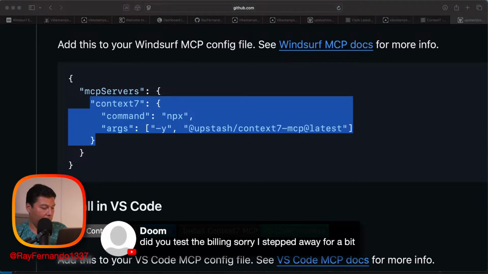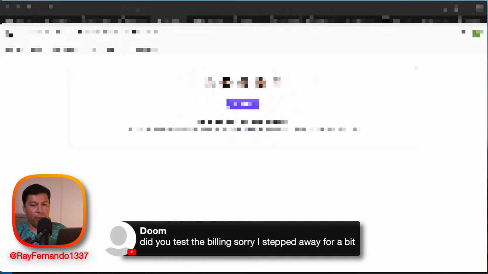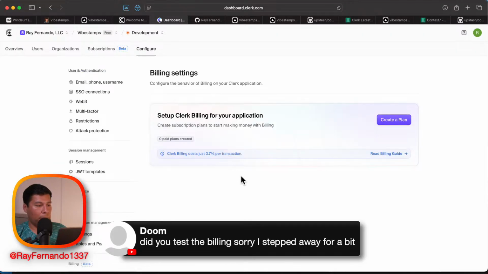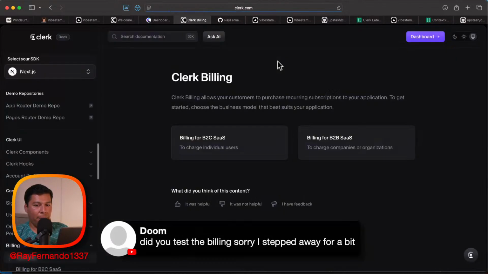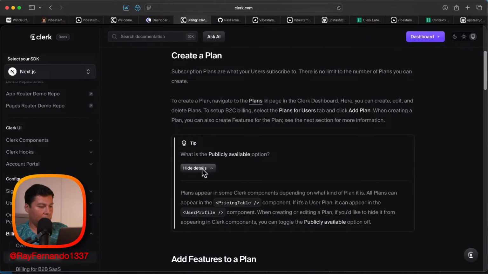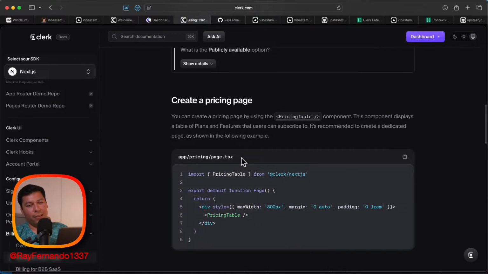But yeah, let's go ahead and take a look at this dashboard type of thing, because I think it's gonna be really cool. I just want to make sure I got this set up here. So I got my users in here, and then I go to subscriptions beta. In subscriptions beta, we should be able to just hit getting started, right? And there we are, we're done. I'm just lame. So 0 plans created, read the billing guide. Okay, let's see if we can do this. Billing for B2C: enable billing, create plan, show the details. We just give it a pricing table and a user profile. That's it? Bro. Really?